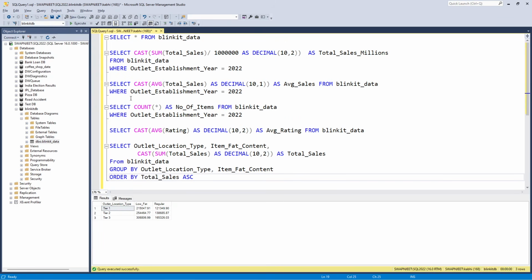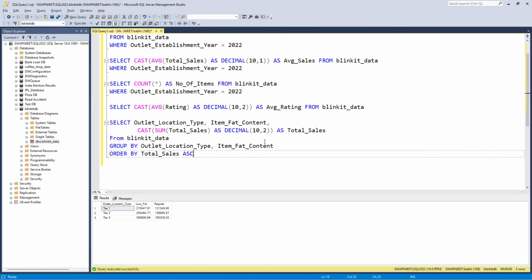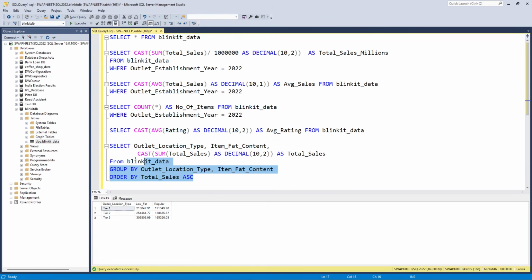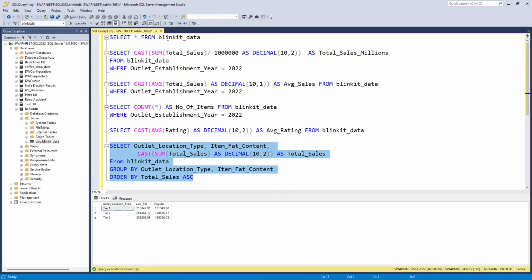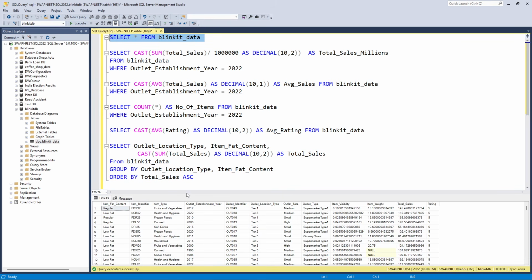Okay, and now I'll just change this query itself, right? So in this query only we will modify it. Now we want it for outlet establishment year. First I will bring all the data over here, and you can see this is the column we are going to use. The name of the column is outlet establishment year.